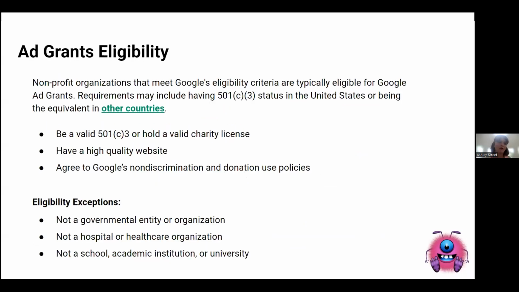So ad grants eligibility. Pretty much, if you are a 501c3 nonprofit, you will qualify for the Google Ad Grant. You do have to have a high quality website. If you do not currently have a high quality website, we would be happy to look at your website and give you some suggestions before you apply. There's just some simple things like you need your 501c3 status in the footer of your site. You have to have high quality images and your mission needs to be clear. And you have to also agree to Google's non-discrimination and donation use policies.